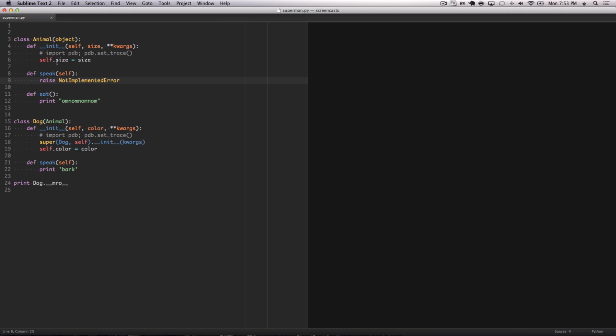class will implement a speak method. So raising not implemented error tells your reader or the implementers of your subclasses that you need to define this particular method for your subclasses. Now, being generic, animals eat all the same, so we're just going to print nom nom when the animal eats. So we need not implement that in our subclasses, and it should still work.